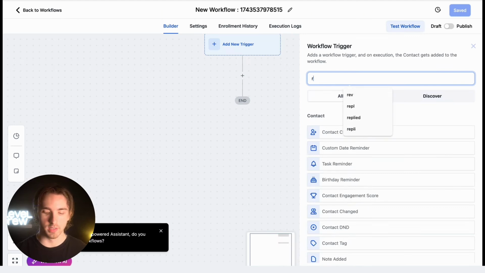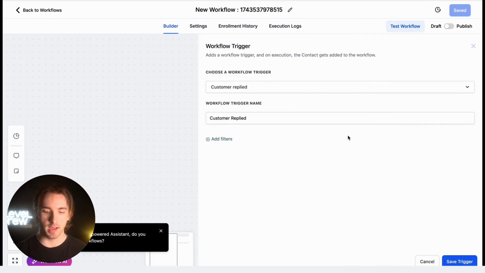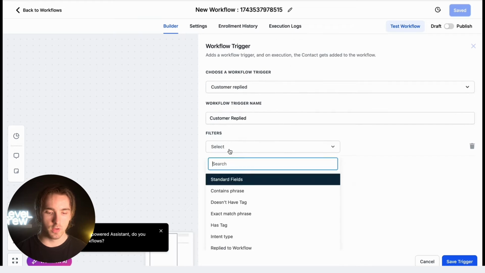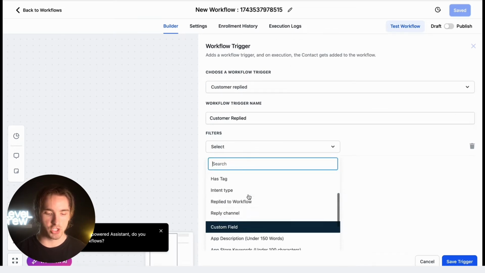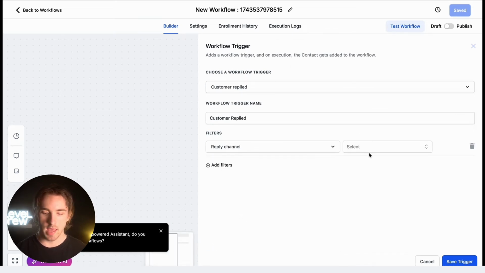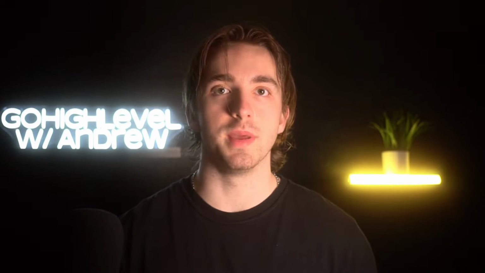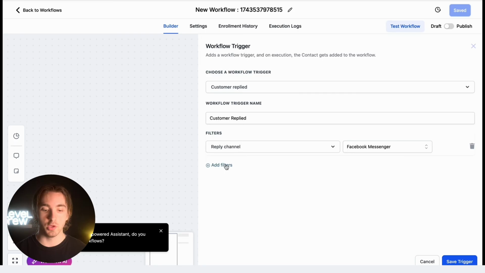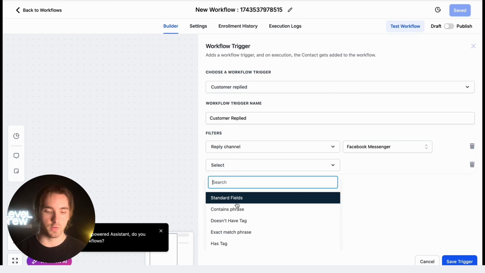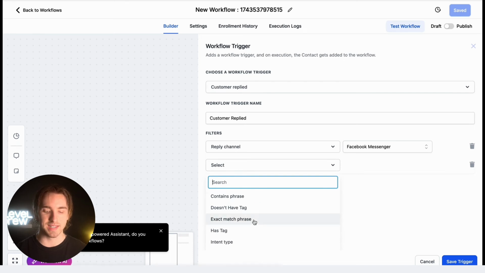Our trigger is going to be really simple. It's going to be customer replied, and then we'll add a filter for the replied channel by selecting replied channel and then selecting Facebook Messenger. And you can leave your trigger like this, or if you want to have your messages automated based on a specific phrase, you can use the phrase filter by adding another filter and using contains phrase or exact match phrase.